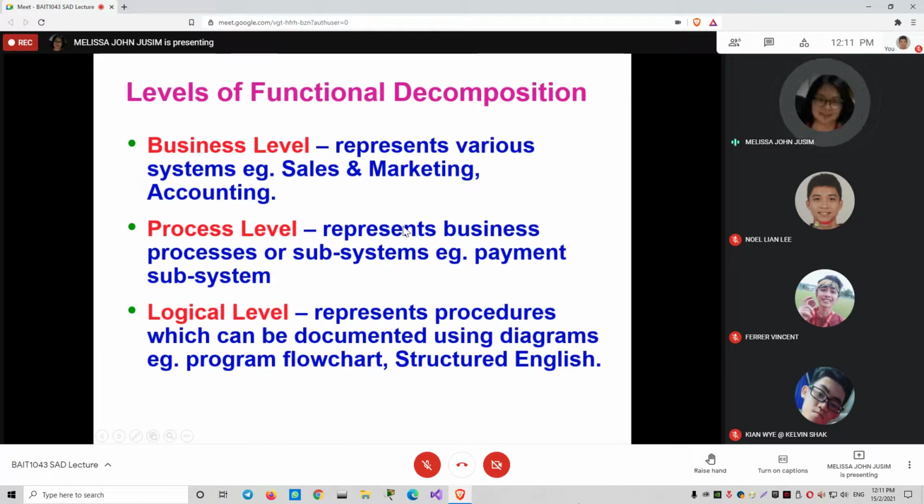Okay, process level FDD represents business processes or subsystems, for example, payment subsystem. This is what you all will do for your case study. You will do it at the process level, right? Using your DFD to draw your FDD. Logical level represents the procedures. So we use something like a program flowchart or even structured English. I'm not sure whether you all will learn structured English.